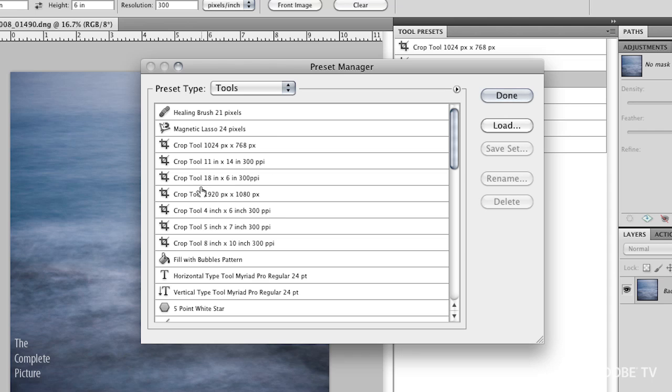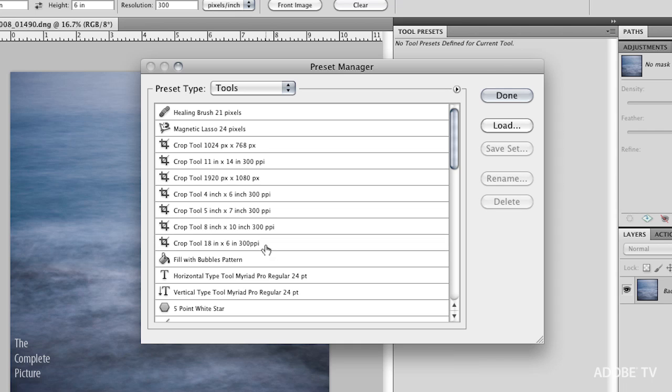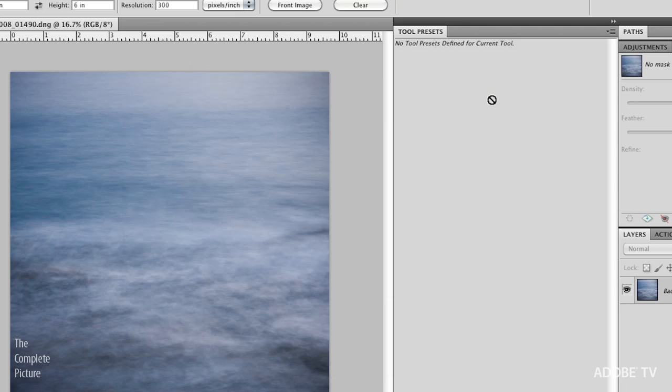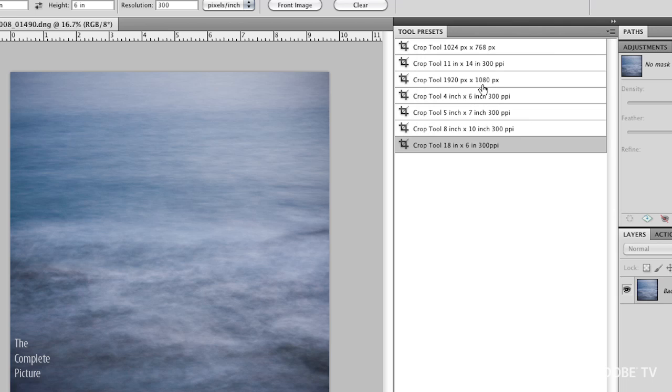now I can go in, for example, to my crop tool, and if I want this entry right here, the 18 by 16 inches, to come down lower in the list, all I need to do is drag it to reorder it. And when I click done, we can see, if I tap the C key again, that the crop tool that I just created, that tool preset, is now at the bottom of the list. So that's the way that you would reorder these.